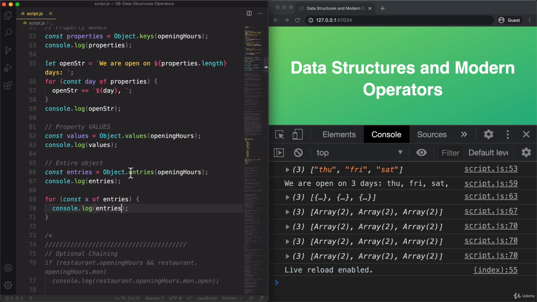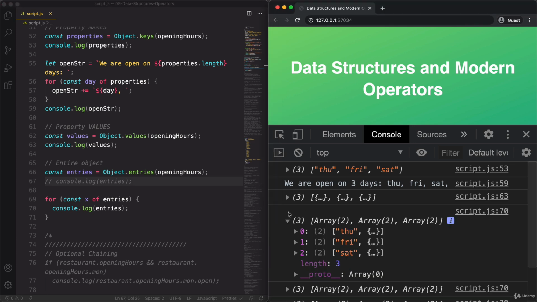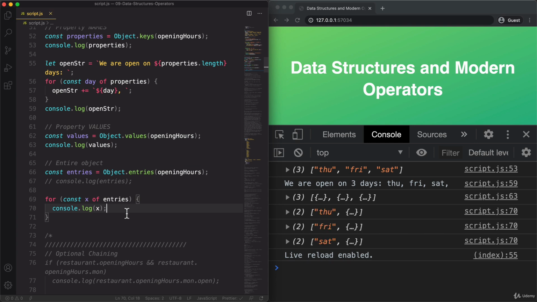And so let me get rid of this one here. All right, so that's weird. Oh, it's because, of course, I want to log x. Oh yeah, that's correct. So now we have each key and each value.